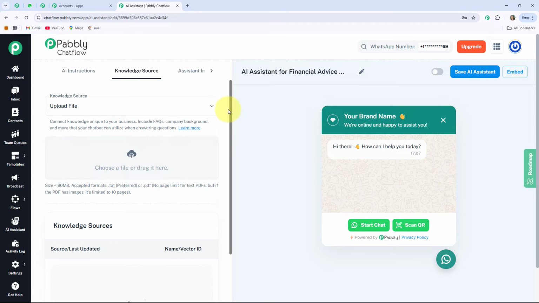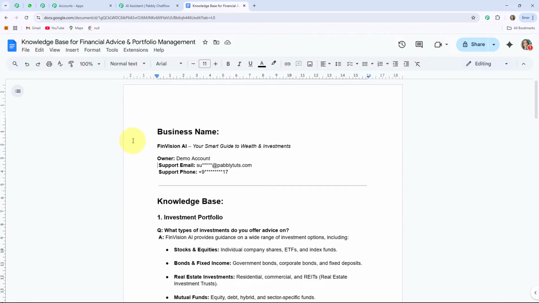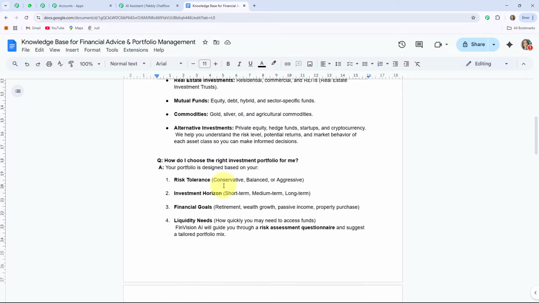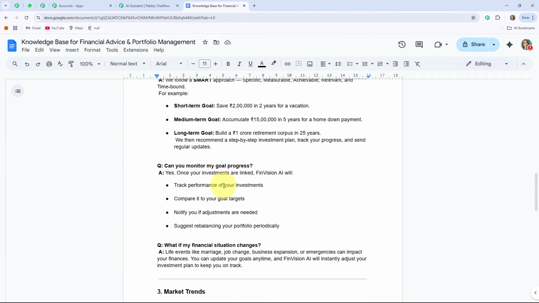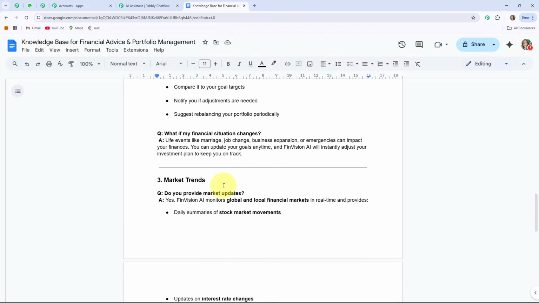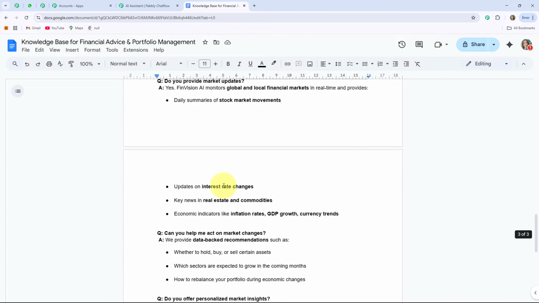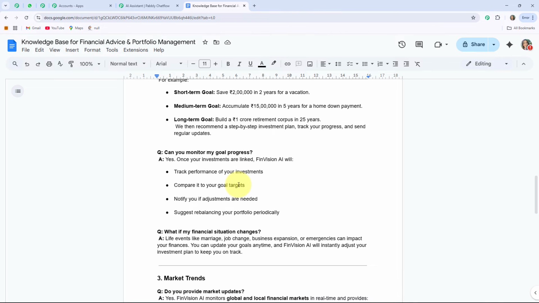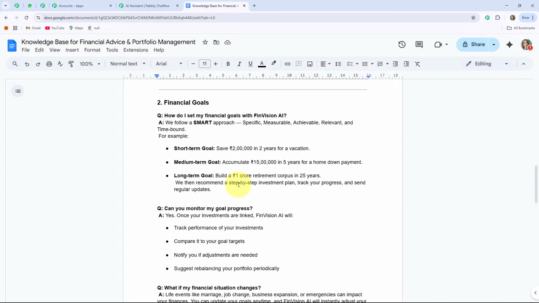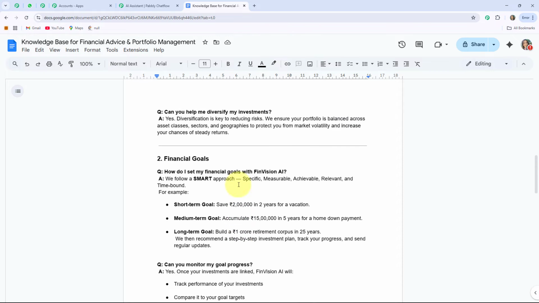Now I'll show you how the knowledge source will look. So this is the knowledge base file that I have already created before, by the name of Knowledge Base for Financial Advice and Portfolio Management. It contains comprehensive information related to financial advice, including investment portfolios, financial goals, market trends, and all other essential details. This ensures that my AI assistant can provide accurate, relevant, and well-informed responses to any user inquiries in these areas.